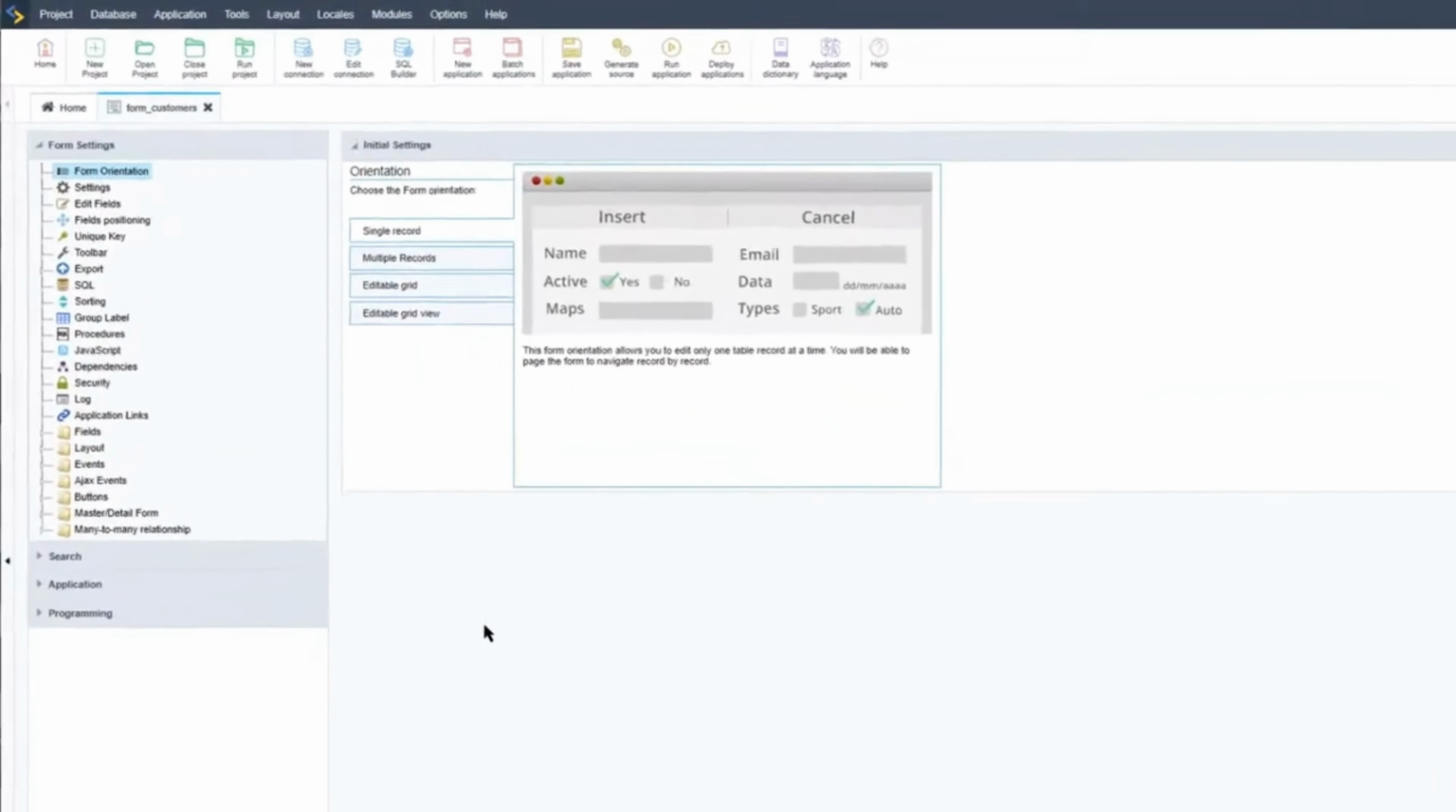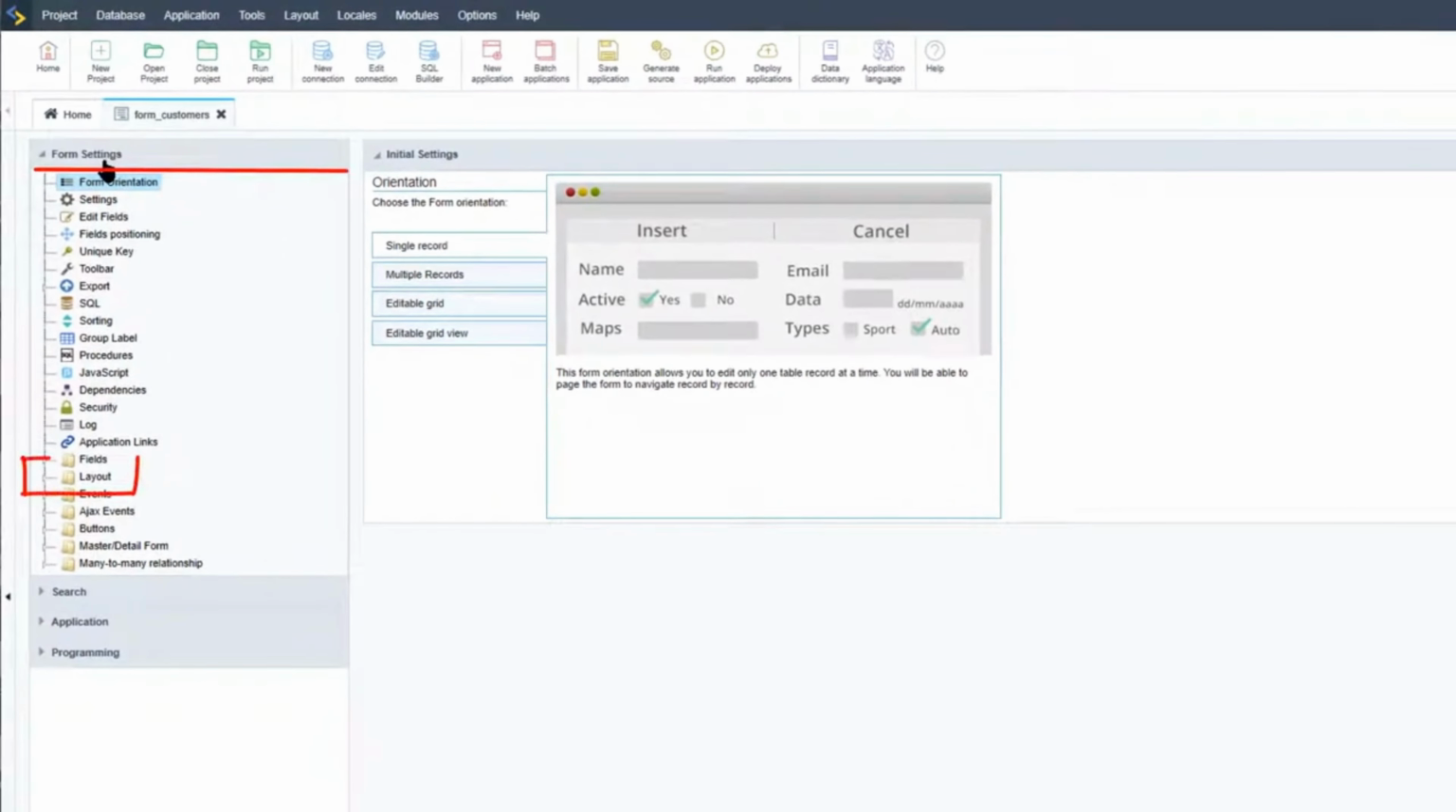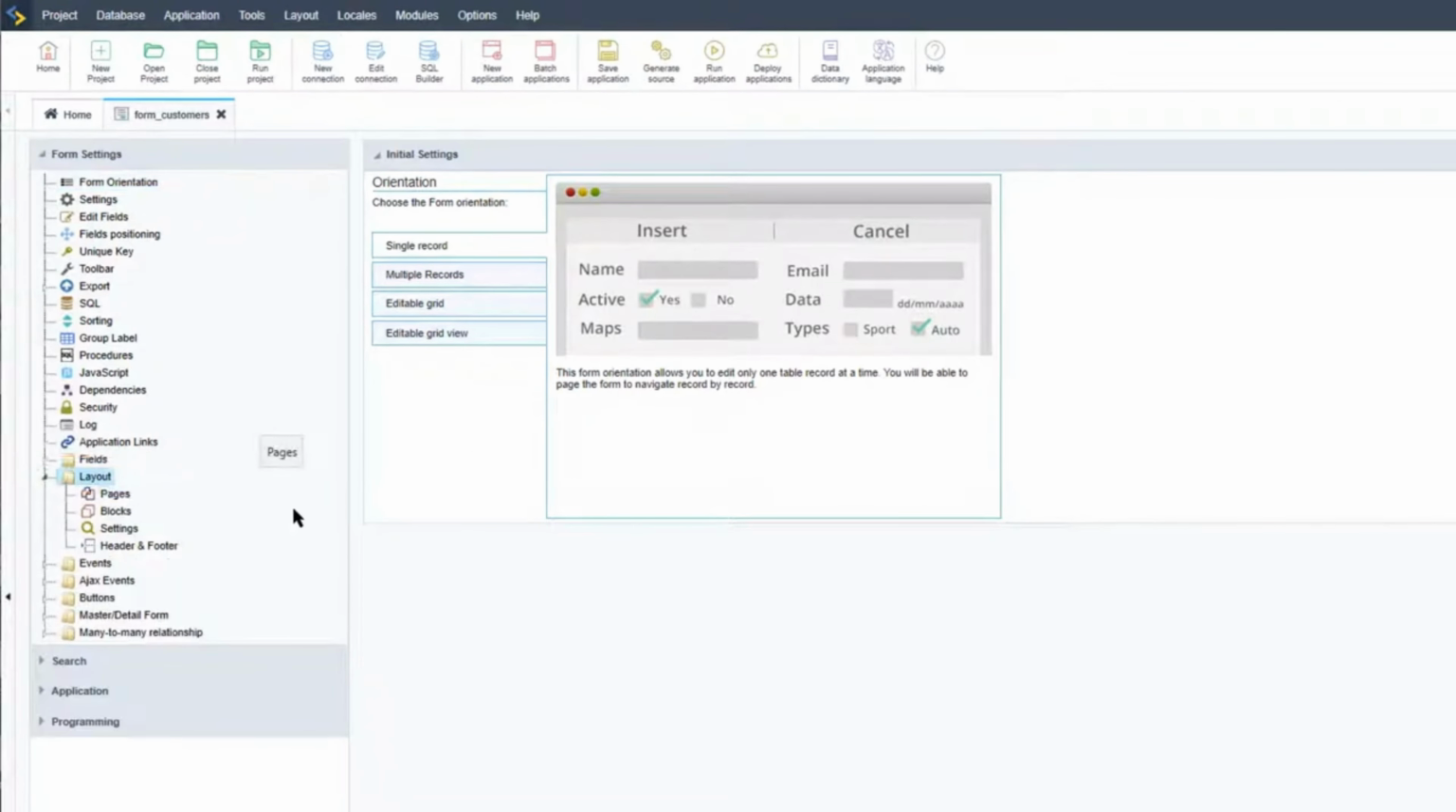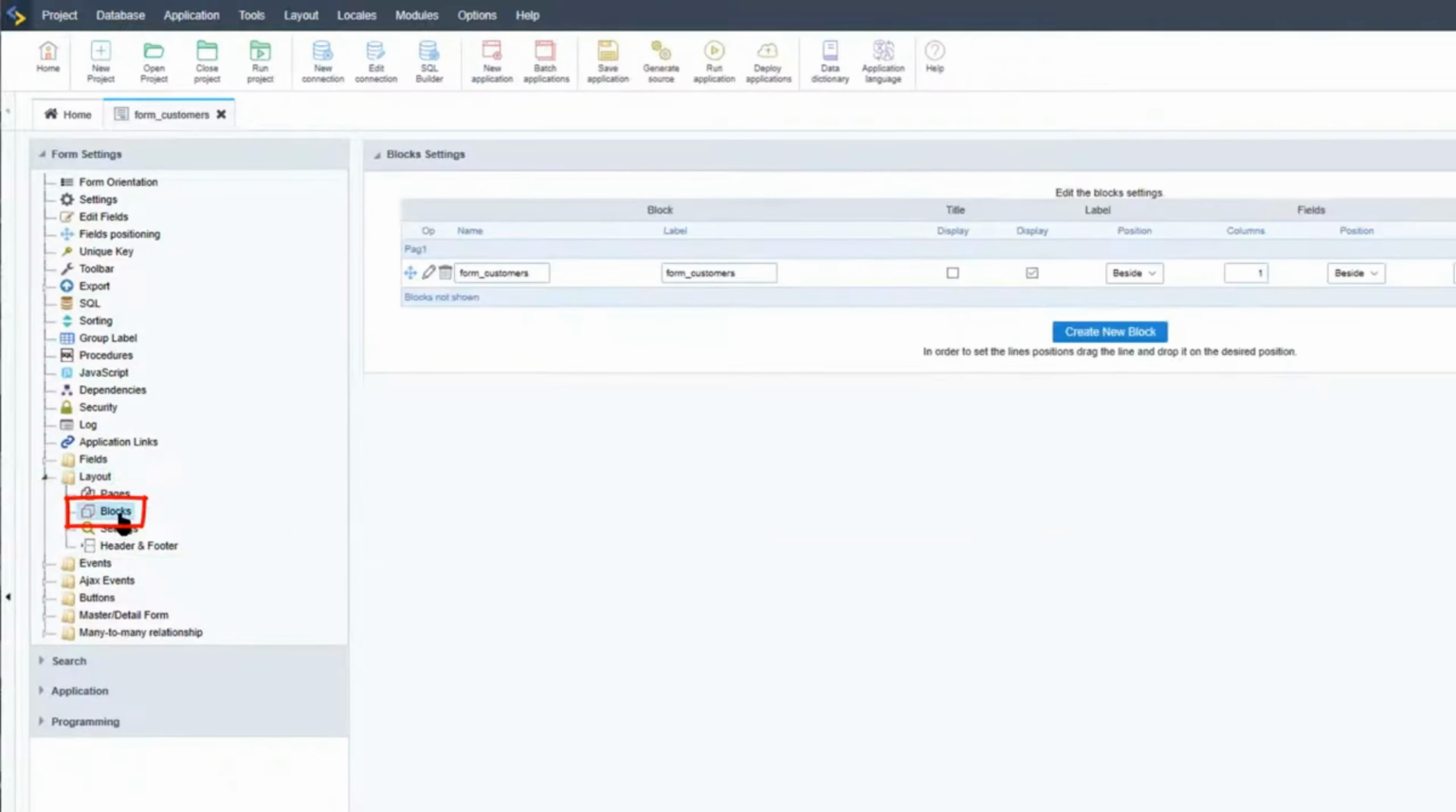Now, within the application menu and form settings, I have the option layout available. If I click on this, it will expand and provide the options which would allow me to make modifications to the page and layout of the form. So let's take a look at the option blocks.